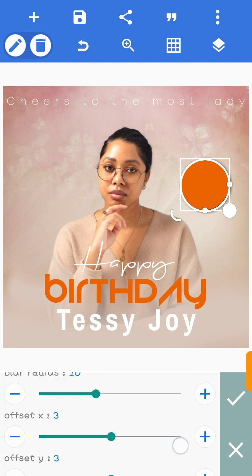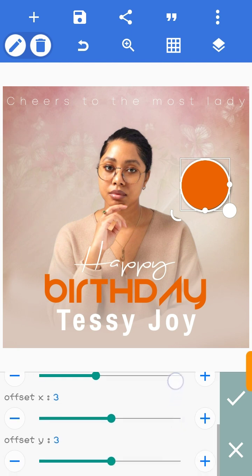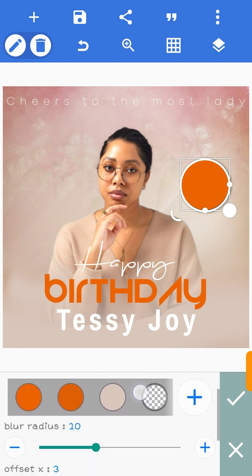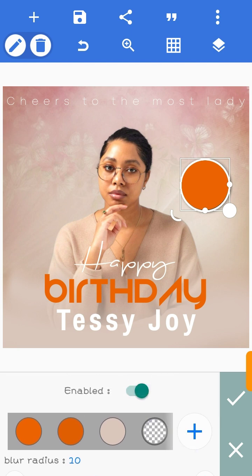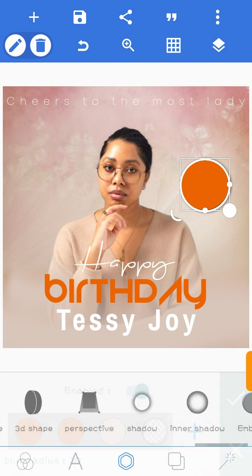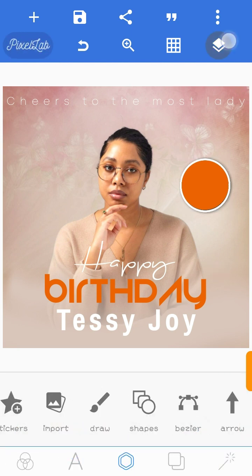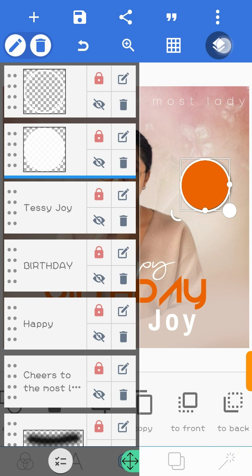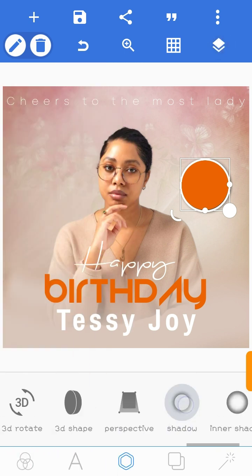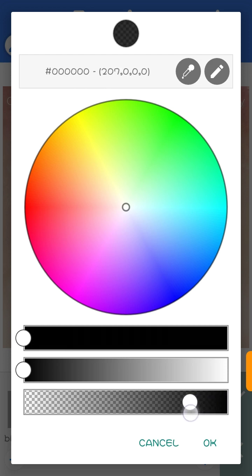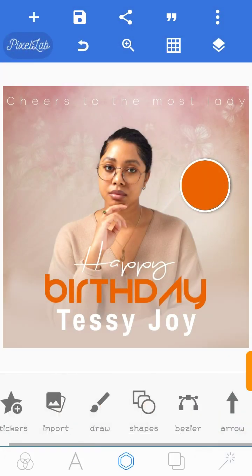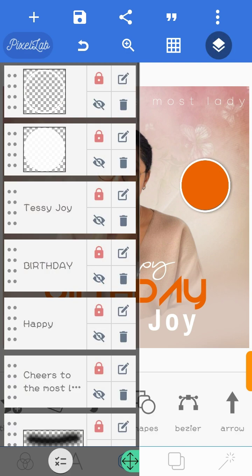So the offset X is at 3 and the offset Y also is at 3. Just leave the blur radius on 10. That one is okay. Now click on the check mark. Let's see. Let me go and work on it again. That shadow is somehow thick. Let's just reduce it, something like this. Okay. I think I can work with this for now.